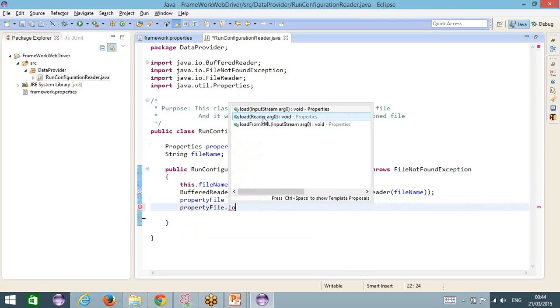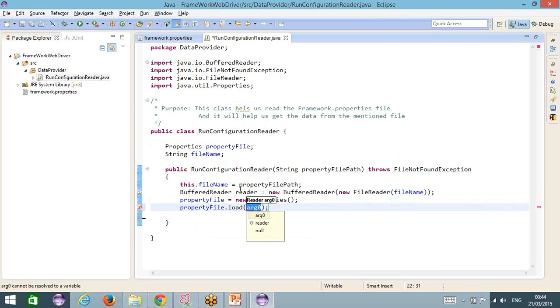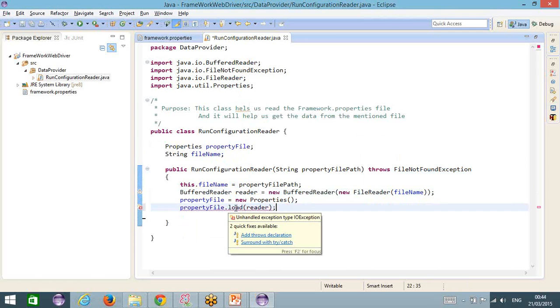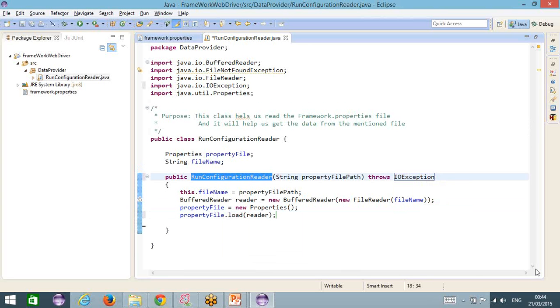You would see that the load takes a reader as an argument. It also takes an input stream. It also takes an XML input stream. It can load from an XML file also, but let us load from the reader because we have a reader that we created. I will just simply add the reader here. If I hover my mouse over it, it says that this method also throws. So I will just put a declaration around the constructor so that we don't have to handle it here. The caller of this class can handle it by itself.